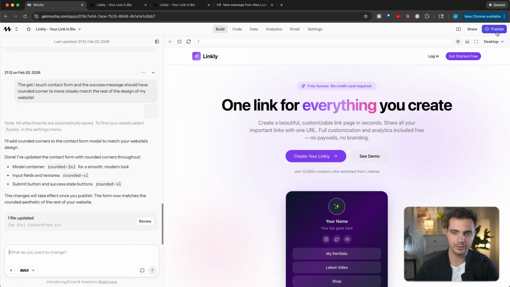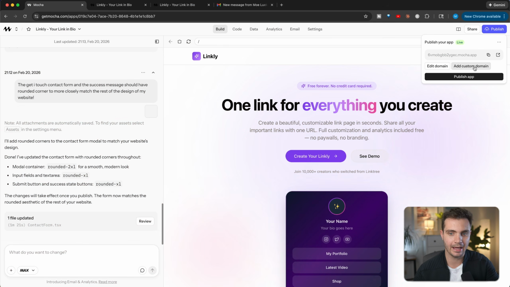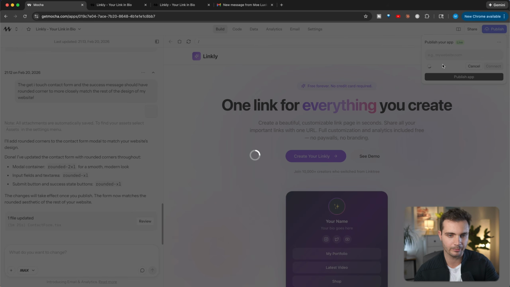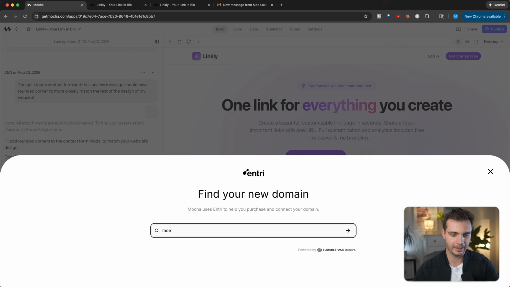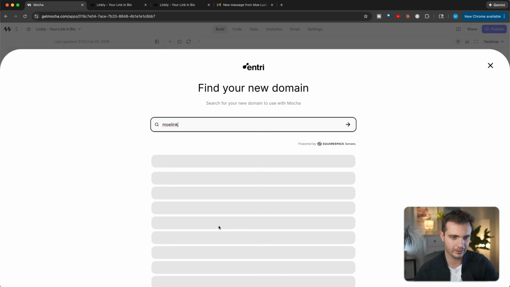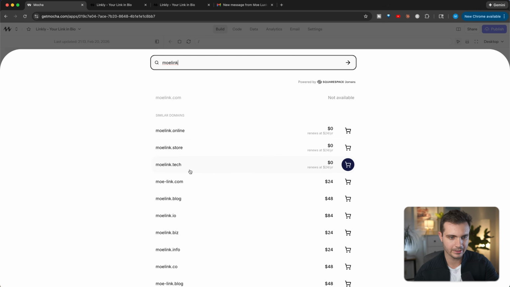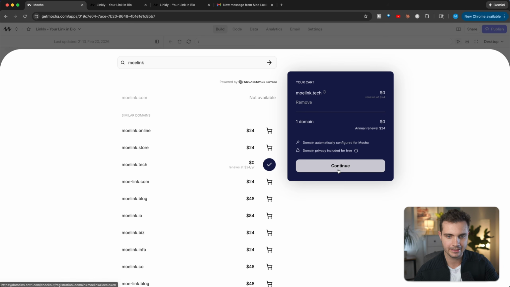Now, if we want to connect this to our own custom domain, that is also super simple. Simply in the top right corner where it says publish, you can add your own custom domain. And if you have a domain already, you can insert that right here, or you can buy your domain right through this platform. Let's go with something simple like molink and see what domains are available. We can see that molink.tech is available, molink.online, but I like molink.tech. Click on this and click on continue.